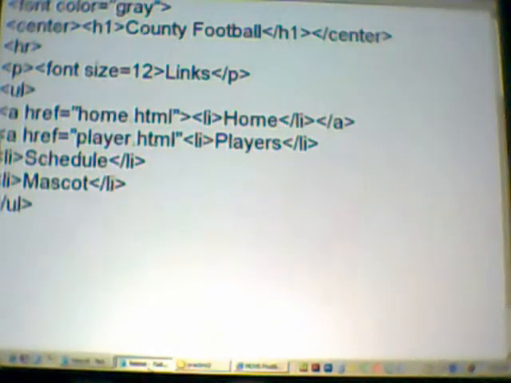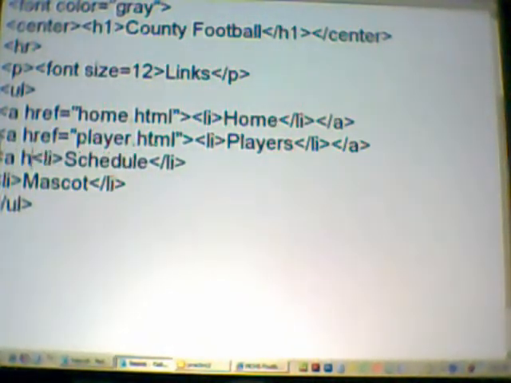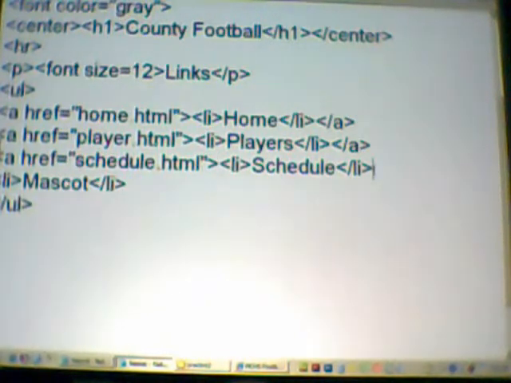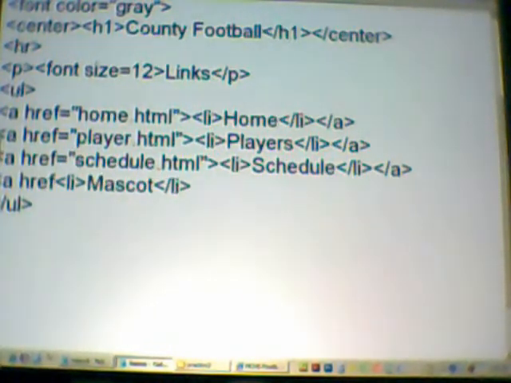player.html. Check your file names. You may not have listed them exactly like I have mine. Don't forget your sharp brackets after your quotation marks, and don't forget your end A at the end of your listed item. Okay, you're going to do the same thing for schedule. A space href equals quotation marks schedule dot html end quotation marks end sharp bracket end A. And I'm going to do the same thing for my very last listed item.